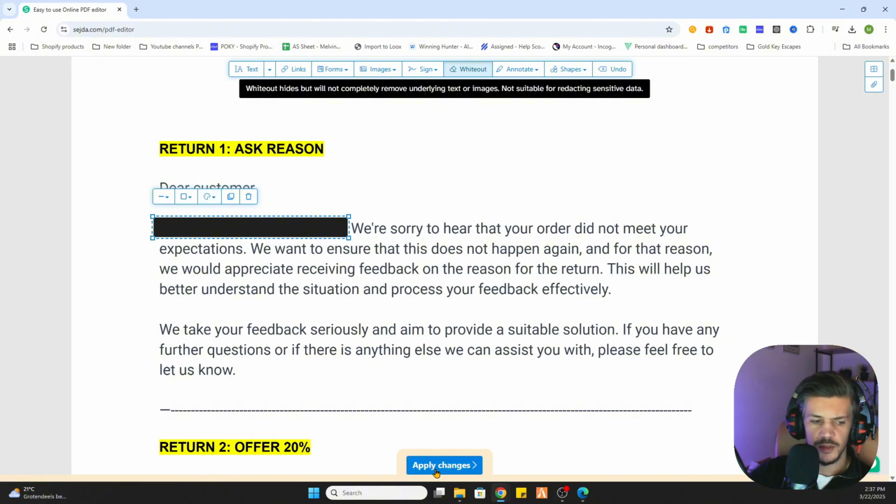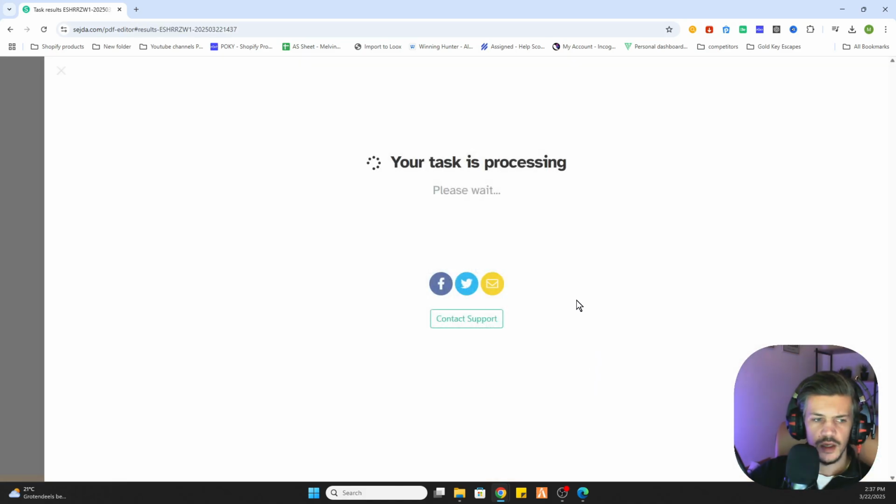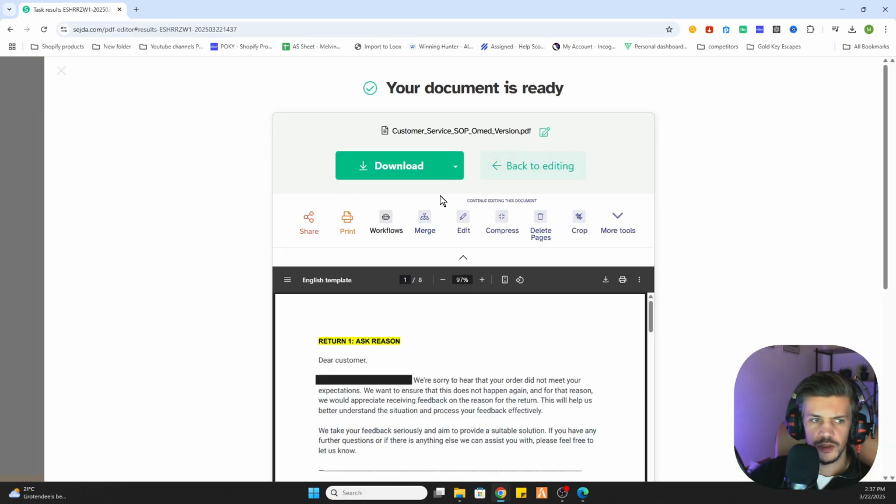And the next step is to apply your changes. After that it will process, and once you have done that, then you can simply download this PDF file again with the text blacked out. So now you have different options: save to Dropbox, save to OneDrive and save to Google Drive. For now I will save it to my computer.